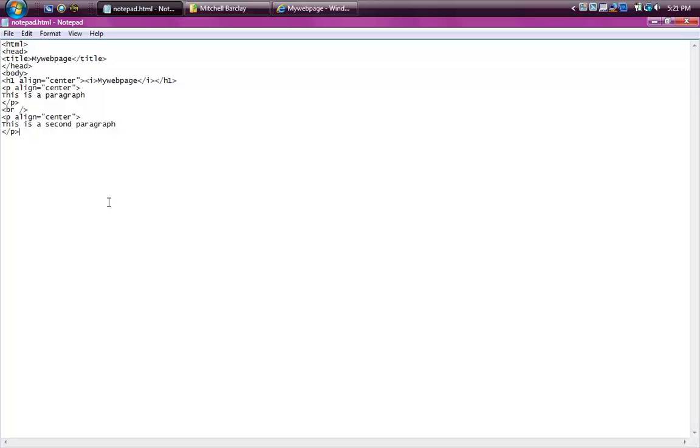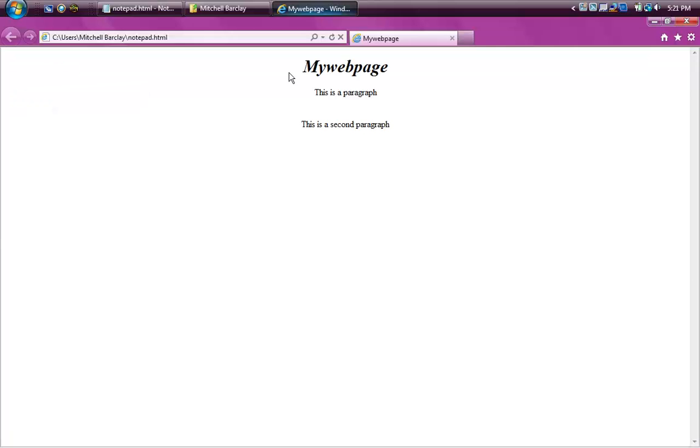So when you're finished with your body, just open new brackets or tags, /body, close the tags, and to finish off the web page, tag /HTML tag. And then it's nicely formatted.